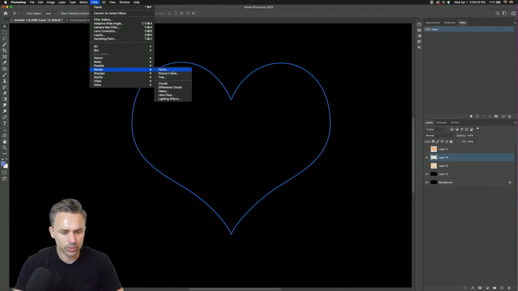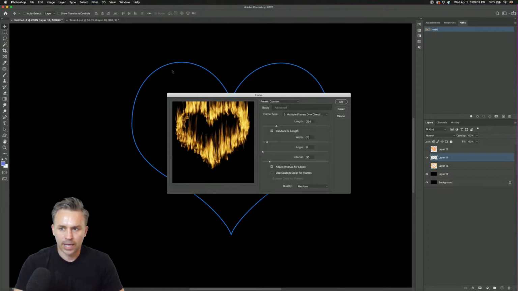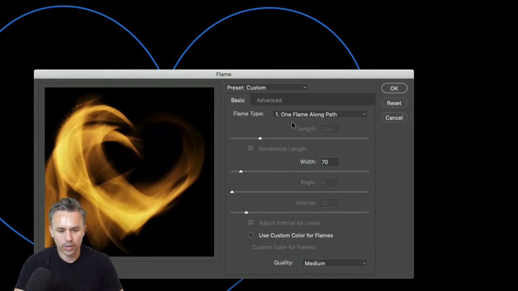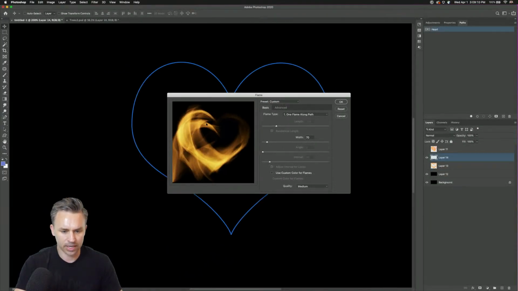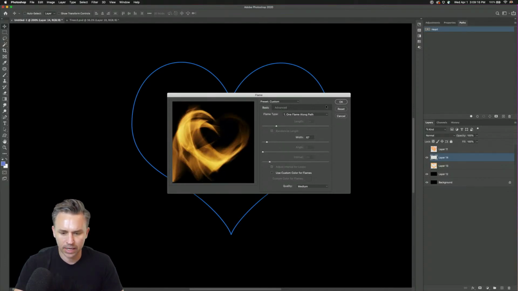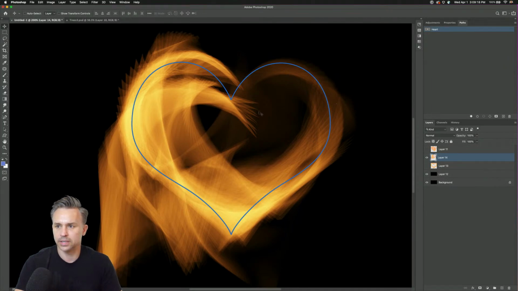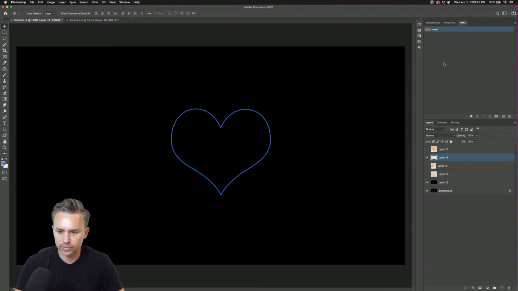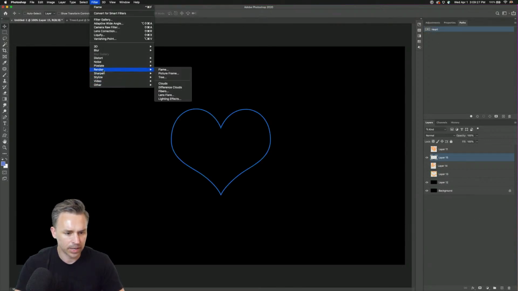We'll go into Render, we'll go to Flame, and we'll play with this a little bit more, because I did multiple flames in one direction. I want to do one flame along a path. Love this. Check this out. Got this cool swooshy look that we can start to play with. So you still kind of get a hint of heart, but again, it is very abstract and looks pretty cool if you ask me. So I'll just do a couple of those really fast, if you don't mind.